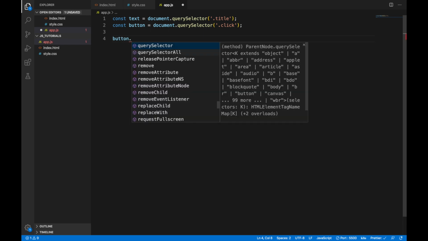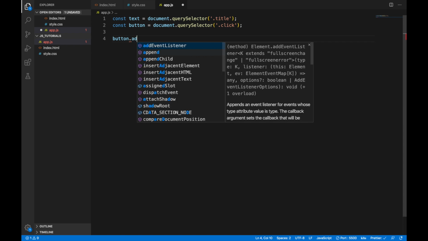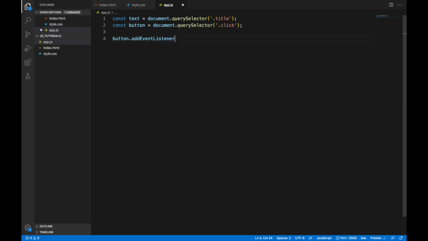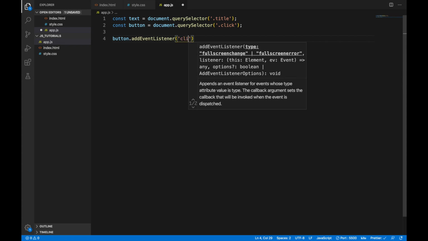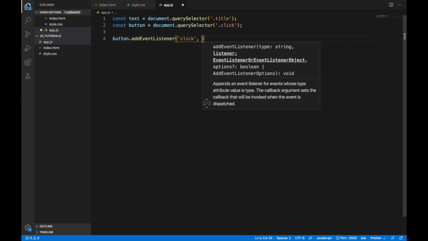So next, we add our element, which is button. Then we add a dot. Then to add an event listener, we use the method addEventListener. Within the parentheses here, we add two parameters. The first parameter is the name of the event we should listen for. So the name of the event is a click event. And then the second parameter should be a function, or a callback function. This is the function that runs whenever this particular event occurs.